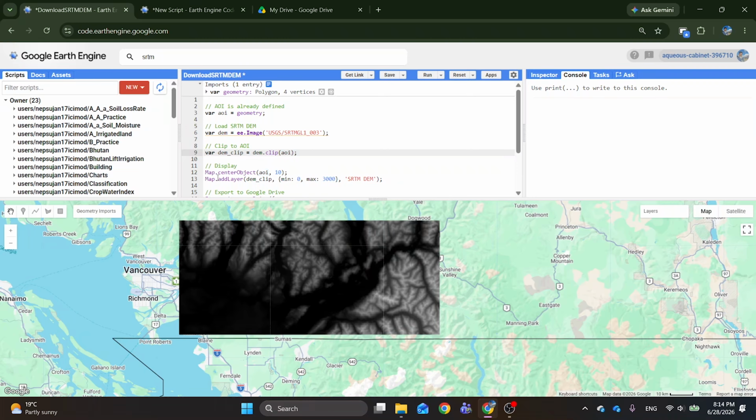So how can you load this digital elevation model? You can just go and use this Map.centerObject. Basically, this does one thing: it brings the zooming area to a specific area where you want to zoom in, and this 10 is a zoom level. So if you want to zoom to a higher level or lower level, you can just decrease or increase the number of this zoom level, and this is the area of interest, right?